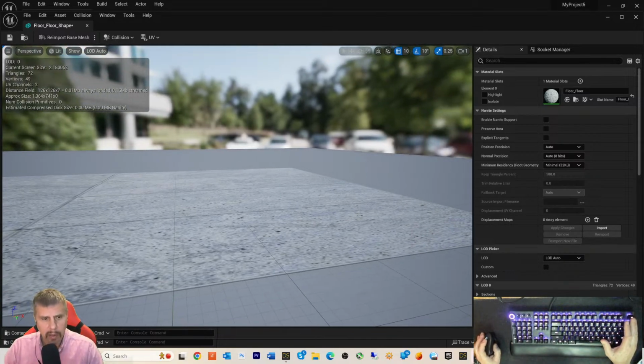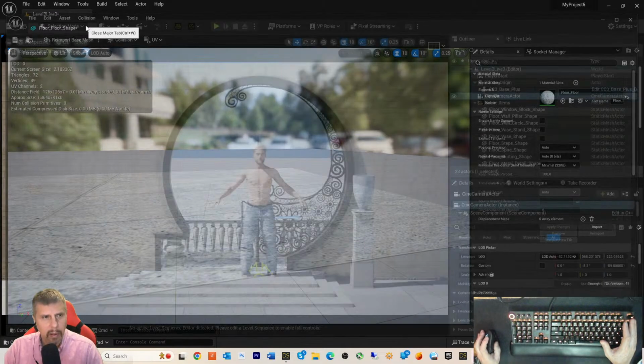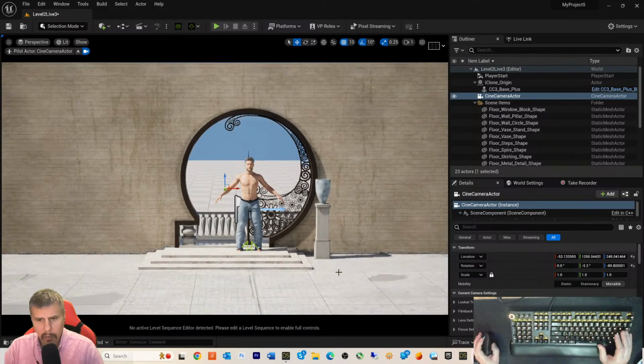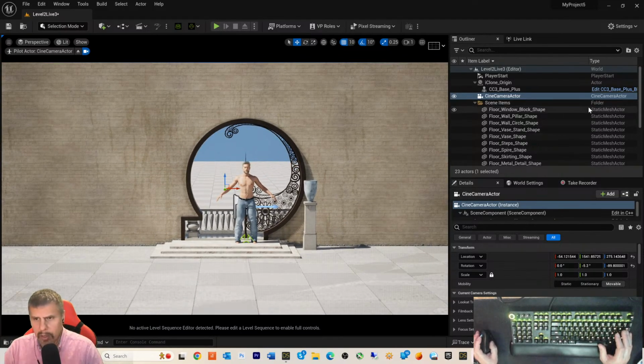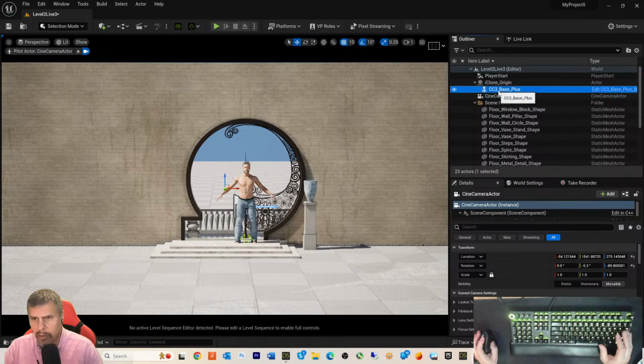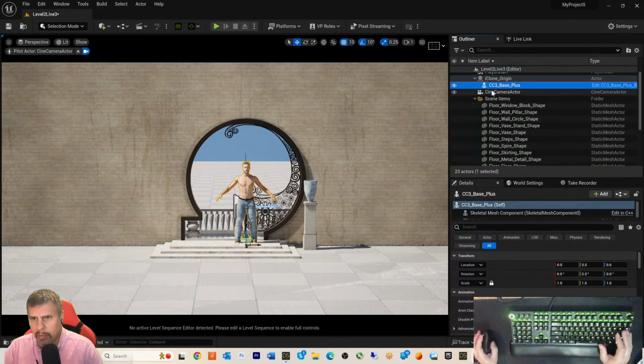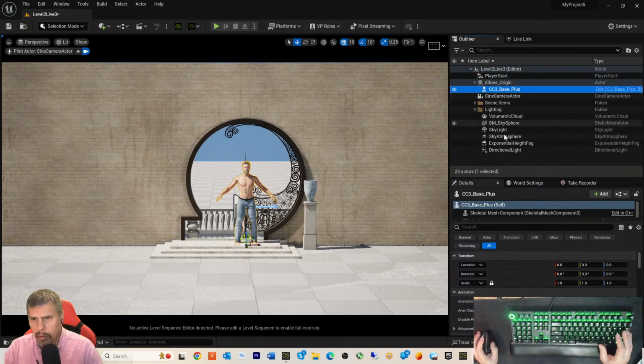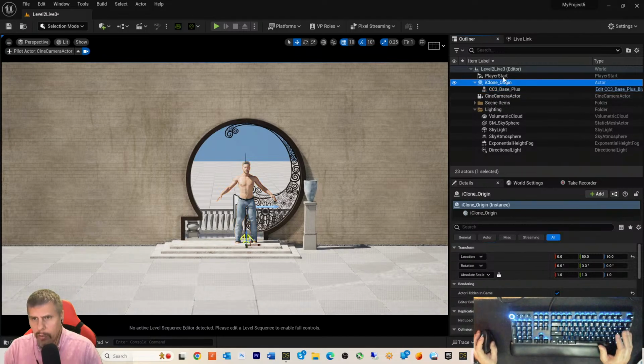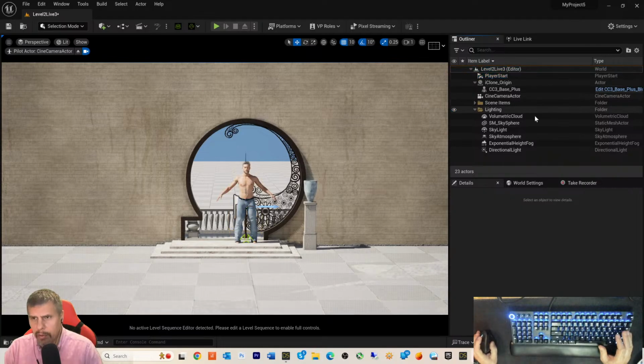Escape. I didn't want to go here. Okay, oh, we have it here, but it's coming through the other floor. So we take this base here, this floor, atmosphere, scene items. Okay, that's that. iClone origin, player start, level.